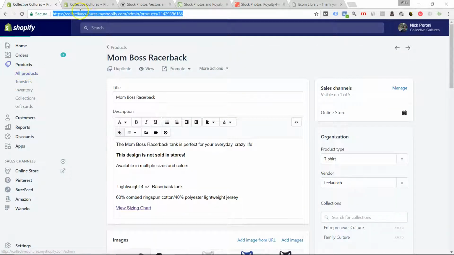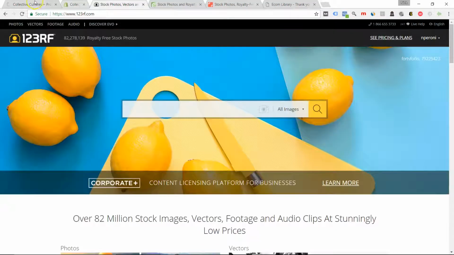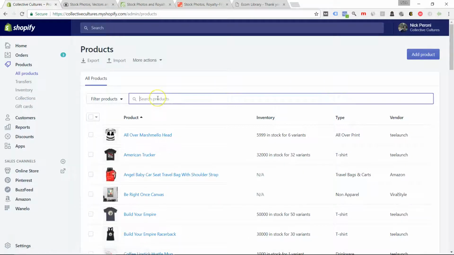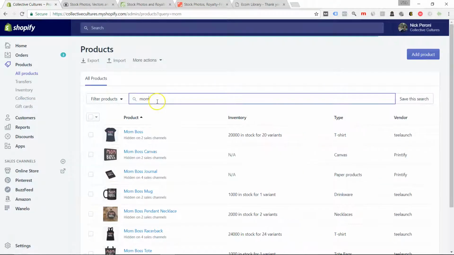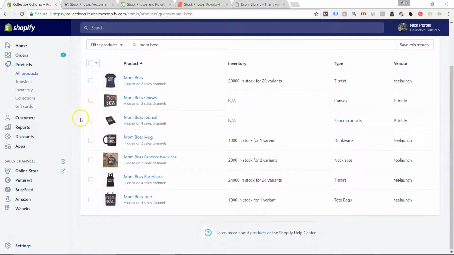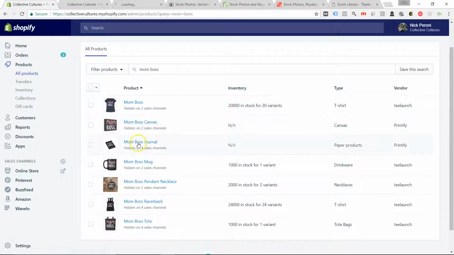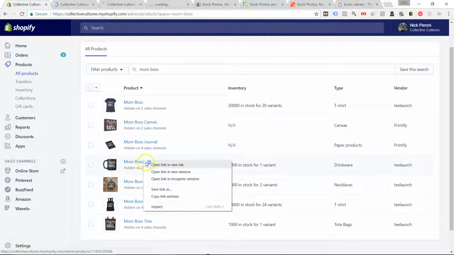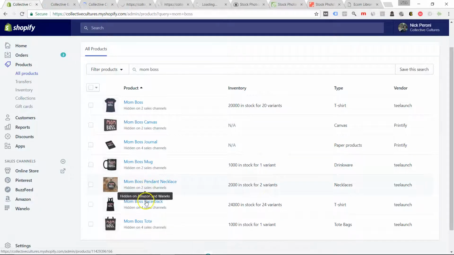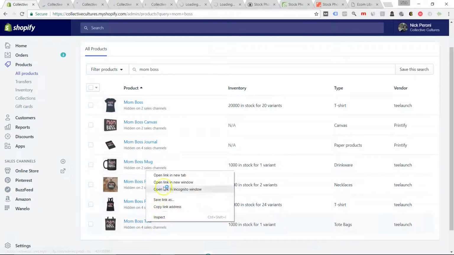Okay, now what I'm going to do, really quickly, just to finish out this process before we move on, is I'm going to type in the Mom Boss. And now you see that we have all these Mom Boss items that we just created in a matter of 20 minutes, maybe 30 minutes. Well, yeah, more like 30 minutes if you add in the pauses and everything like that.